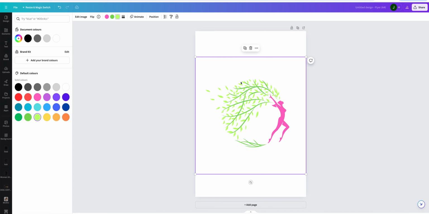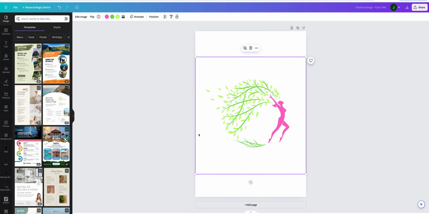Okay, now you see we changed all three colors of our SVG file, and here in the upper left corner we can see now which three colors we use in this file.